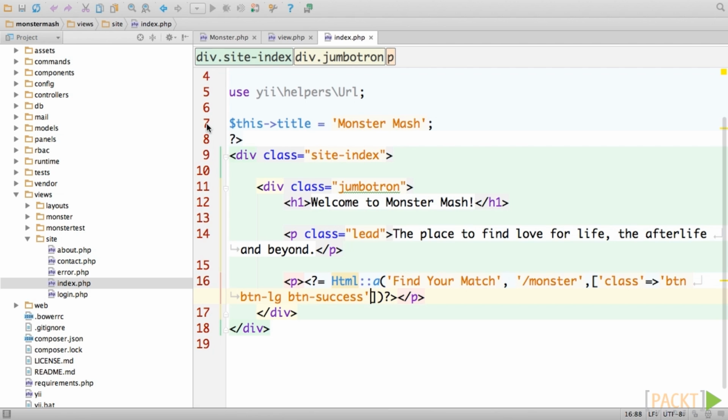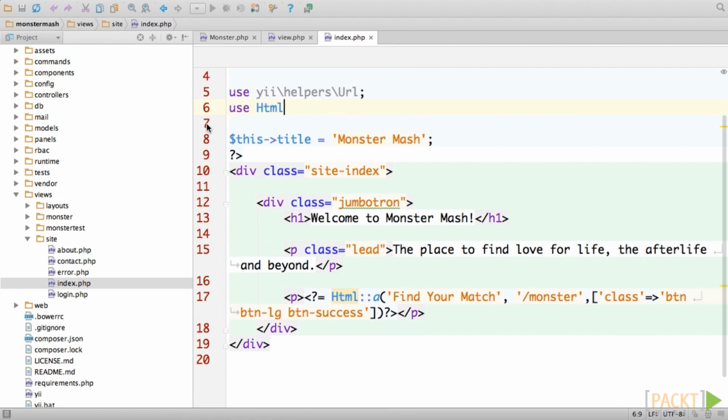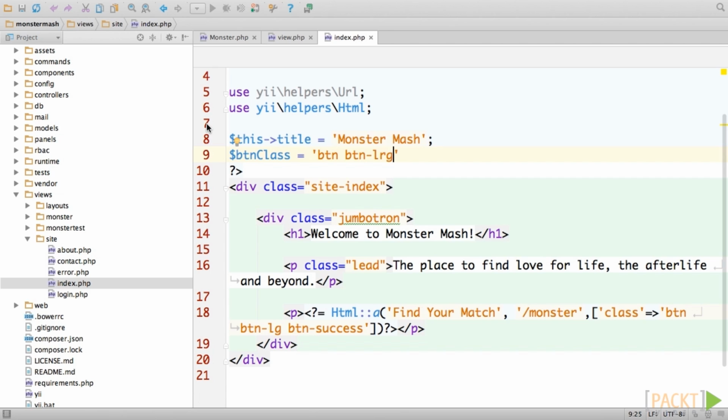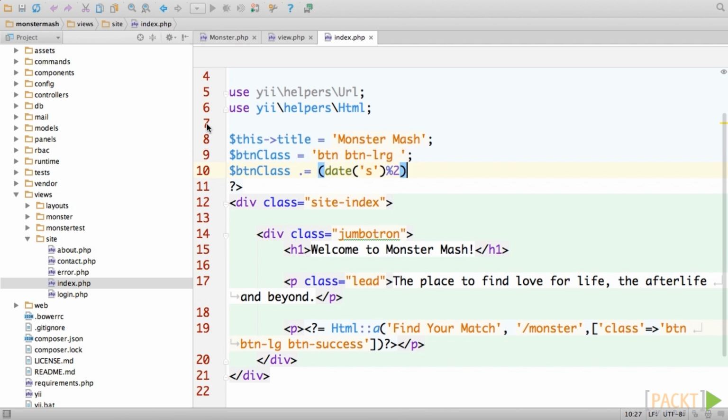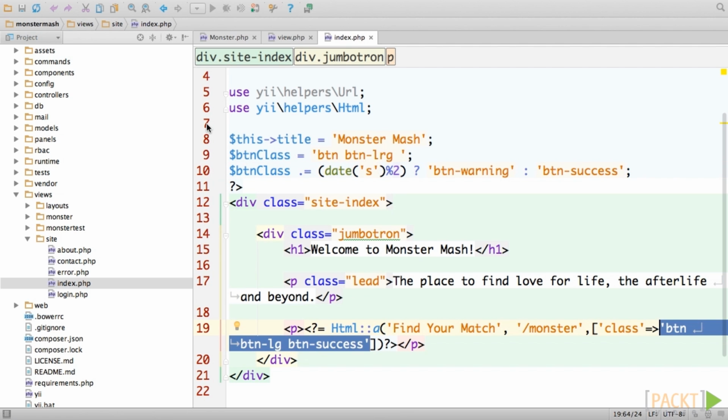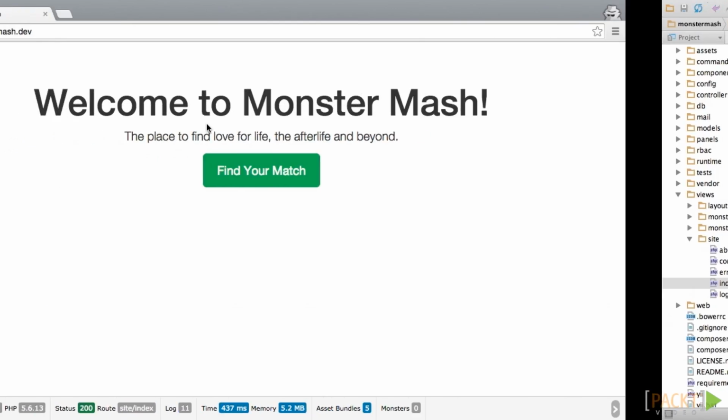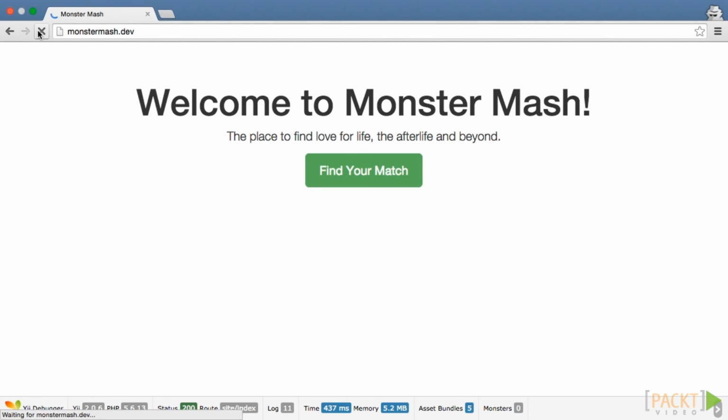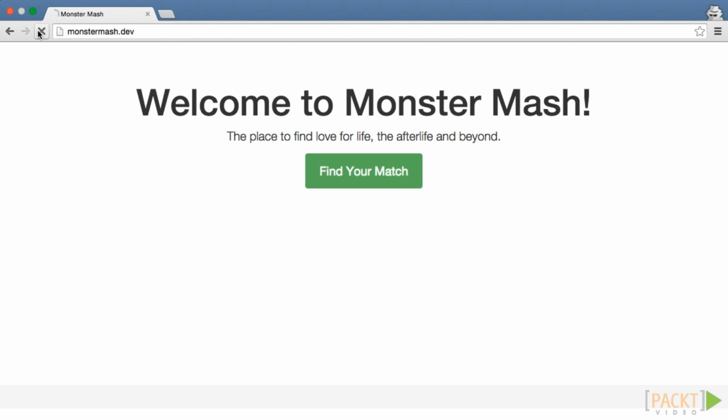But what if we wanted to vary the color of this button? For a moment, let's create an arbitrary circumstance. At the top of our view file, we'll write a small script, which first assigns a button class variable a series of CSS classes, which set the size and shape of our button. Then, we'll add a ternary operator that varies the class based on whether the current time in seconds is even or odd. And that will vary whether the button is green or orange. Finally, replace the class assignment in our link generator, and then reload the page several times. We'll see that the class changes depending on the script execution time.